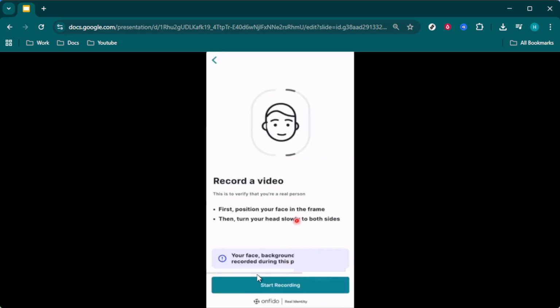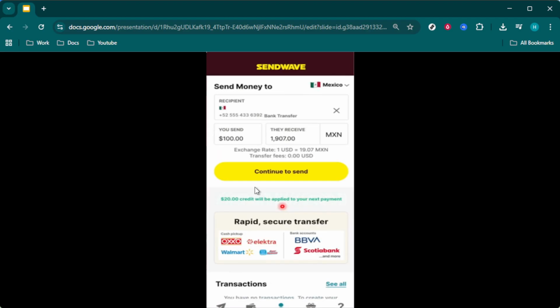Finally, you'll need to record a short video of your face within the app to further confirm your identity. This face recording step is another layer of protection that ensures compliance with security protocols. Once that's done, you can proceed to continue to send. You're now set up and can enjoy the convenience of sending money with Sendwave. This wraps up our comprehensive walkthrough, and you're ready to make your first transaction with confidence.